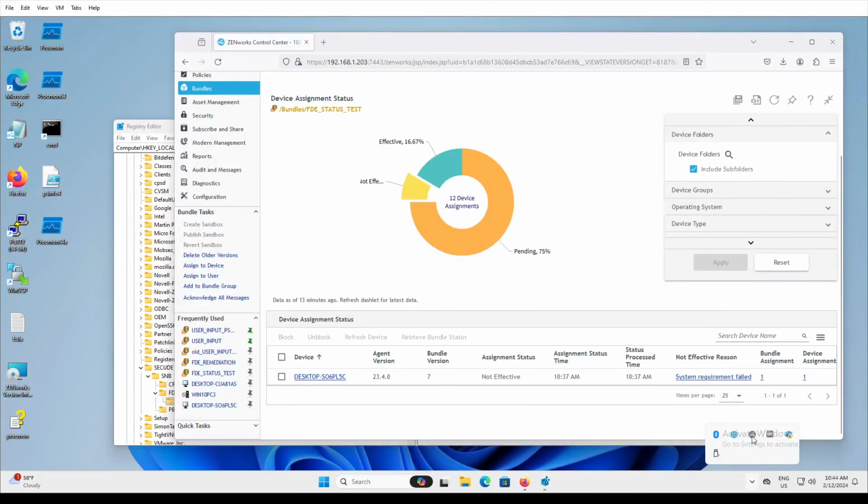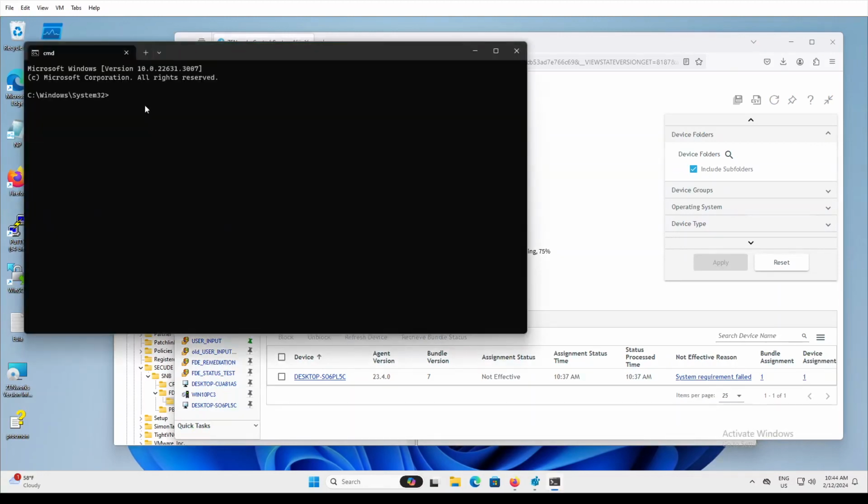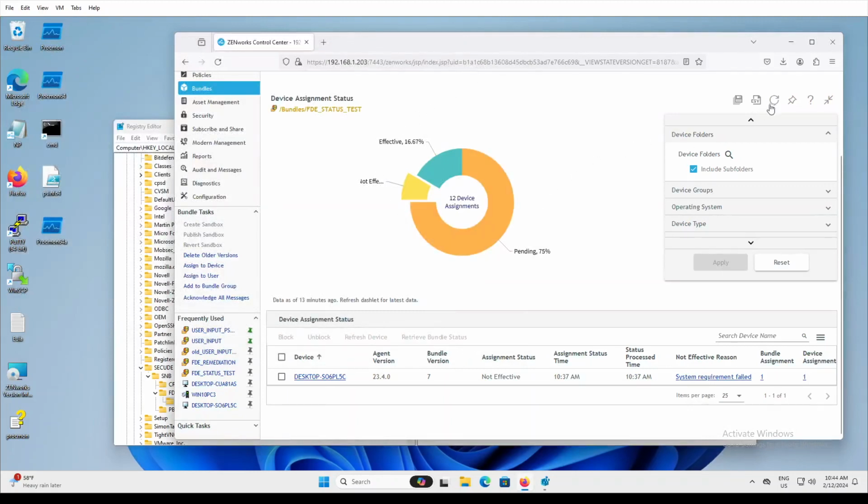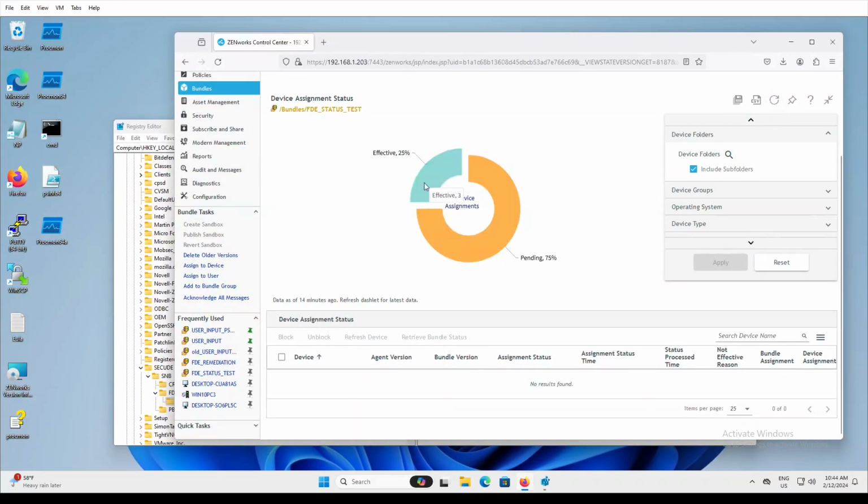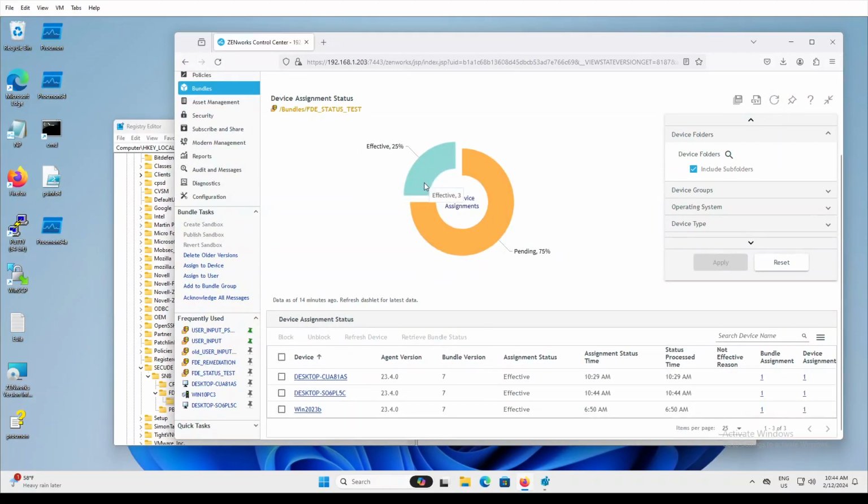I'm going to refresh my device. And to speed the progress along, I'm just going to tell my device to roll up its bundle status to the server. And now I'm going to go back here to my dashlet and tell it to refresh. And bingo, now all my devices are effective.